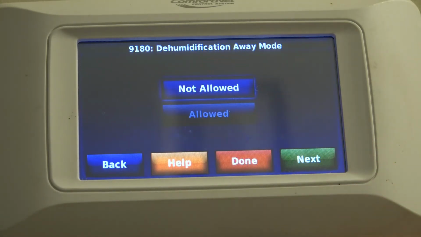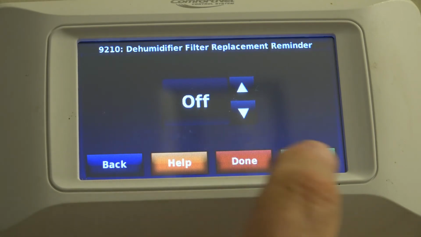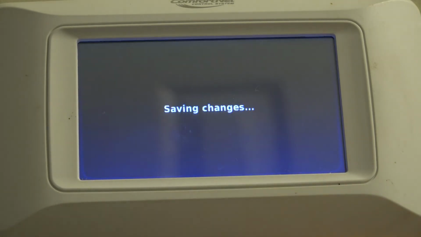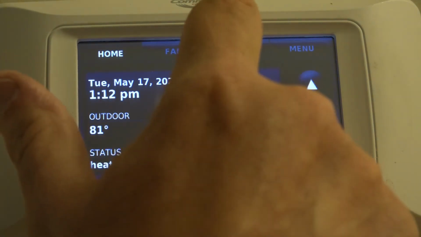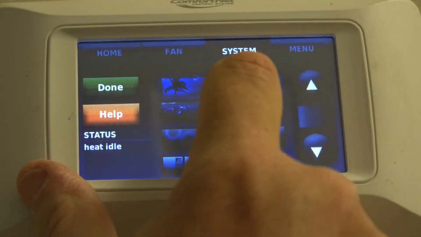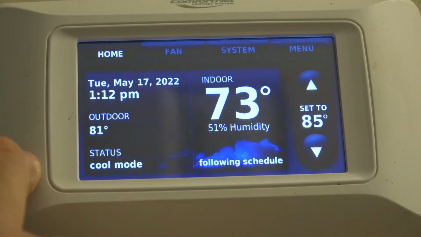Dehumidification away mode, I usually don't allow. I'm not home, I don't care. So after that, this is a bunch of nuisance reminders, so I'll just go ahead and hit done. We'll get out of that. Now it's saving all the changes that I've made. And at this point, my system is able to have a heating and cooling call given to it. Right now we're in heat mode, so let's change that. Let's put it over in cooling. Hit select cooling, hit done.